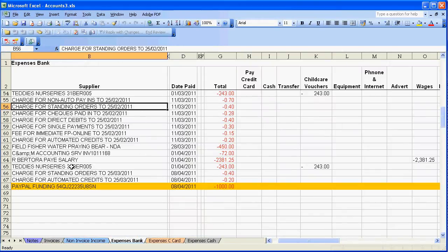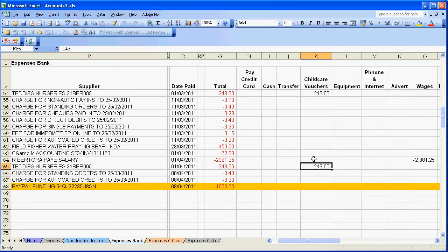So basically these are my transactions that come through my bank statement, and these are the dates that they went out. These are my expenses, and then they get categorized. So for instance, Teddy's nurseries as childcare vouchers gets categorized as childcare vouchers. My wages get categorized under wages, etc. And I had to do all of this by hand initially. So I've now developed a system that allows me to do this automatically.